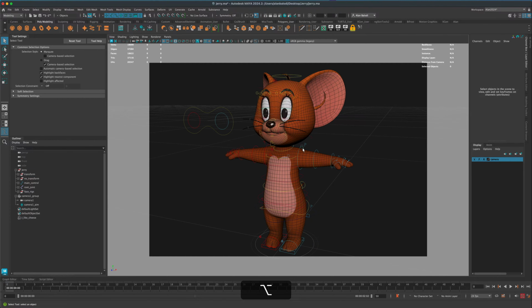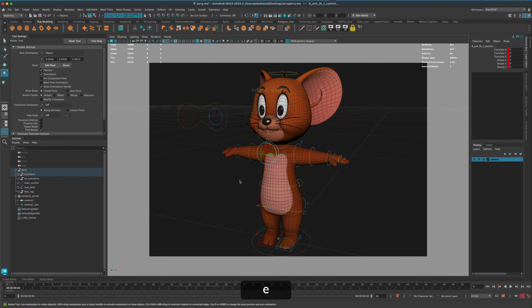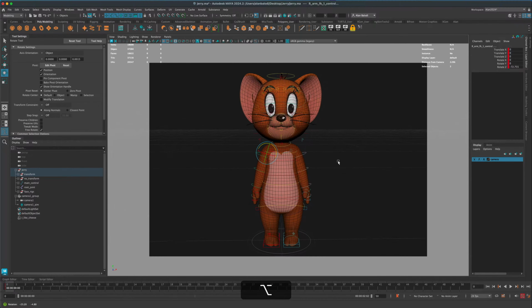So one of the basic things I can do, I'm going to select both of these controllers for the arm. I'm going to press E. I'm going to make sure that I am in object orientation and I'm just going to simply lower them down. Okay. So he's just chilling. He's standing in front of the camera, expressing his feelings.